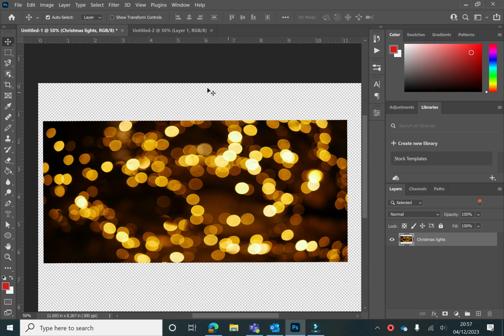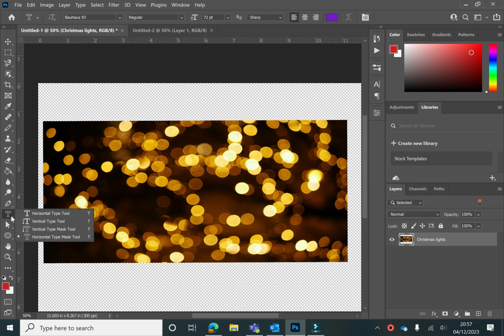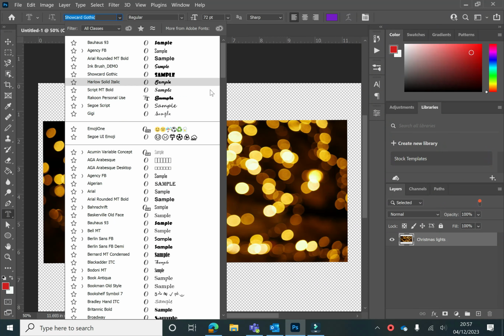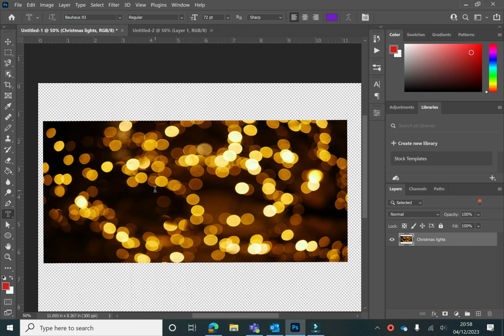So once you've done those things, it's quite straightforward to actually create the type mask. So I go onto my text tool and choose horizontal type mask tool. Make sure you've got a font where you have got quite a large area in the middle, so you don't want a thin one, you want quite a wide or fat font like this, for example, so that you can see the picture through the actual style of font.